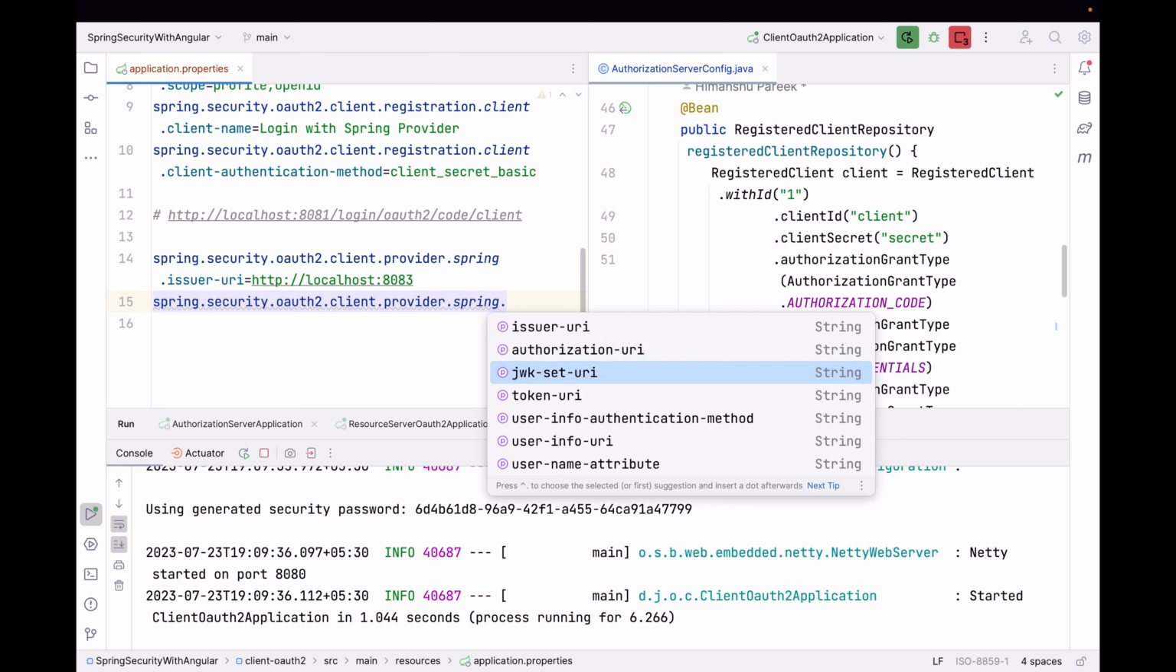Third is JWK set URI. So this is JSON Web Key Set URI. So this is the URL from where client will access the keys in order to decode the tokens. Then there is token URI. So this is used to get the access token or ID token from the authorization server.